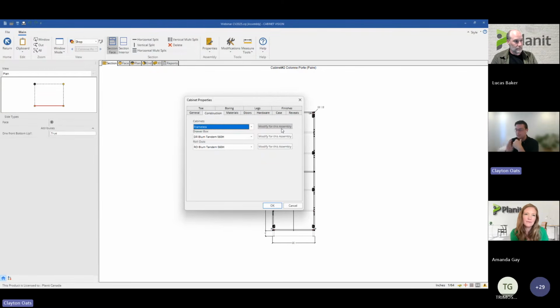And this is awesome because there are going to be times where, especially if we're working on a very custom heavy project, in older versions of Cabinet Vision we might have had to juggle different construction methods in the same room, or come up with different ways to tackle this same issue. But now it's super simple.